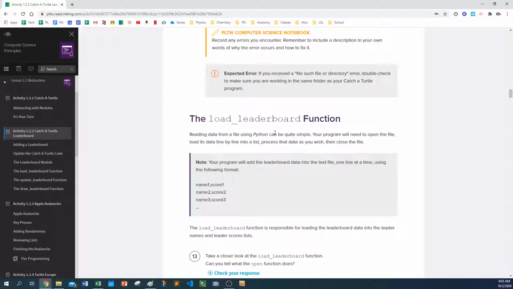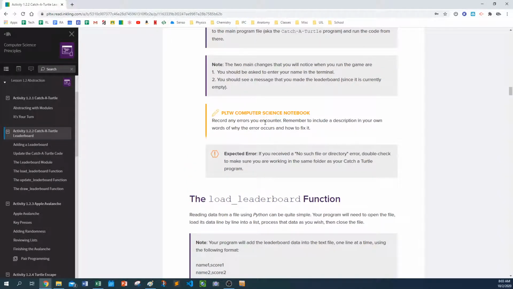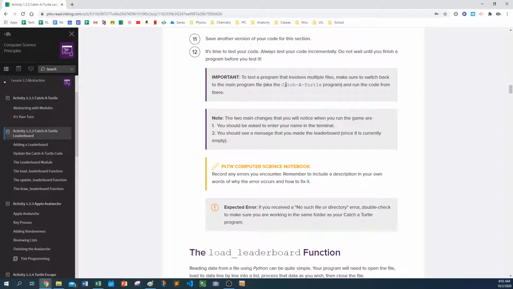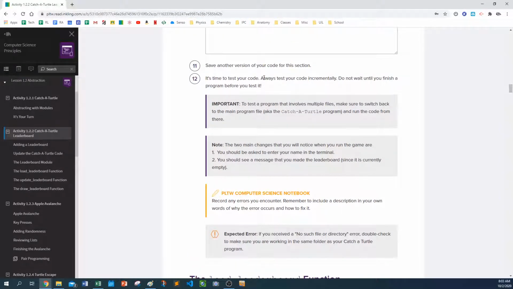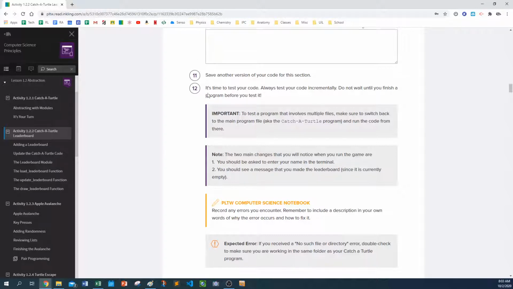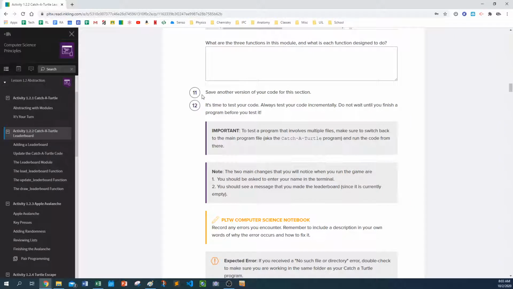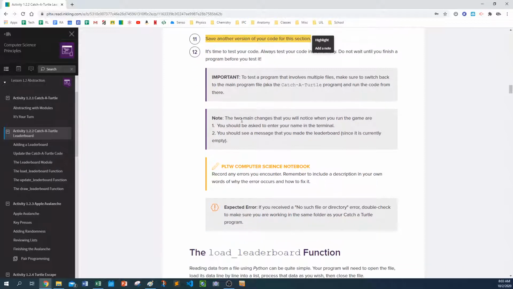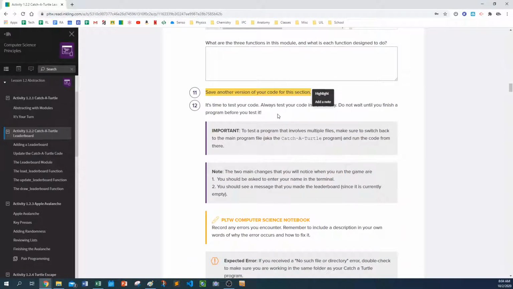And we'll talk about reading data from a file. At this point, it says save another version of your code from the section. I still don't have the thing up. I was making homework for another class. But have another version saved after this point. I'll ask for the different versions whenever I get it uploaded.